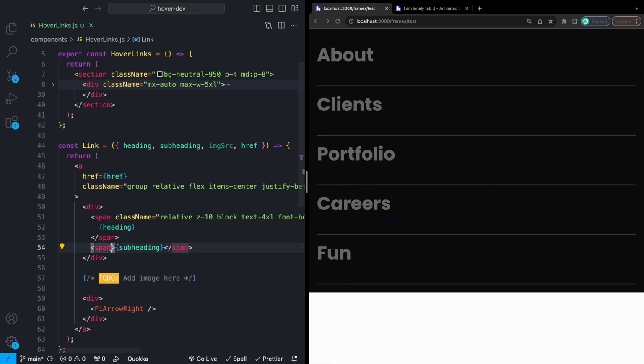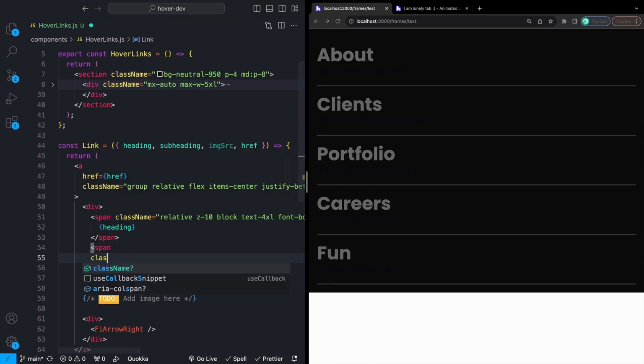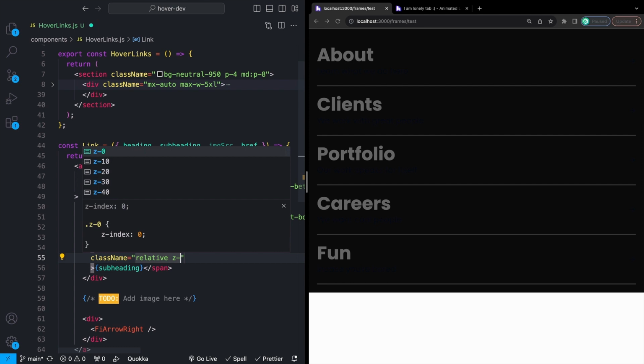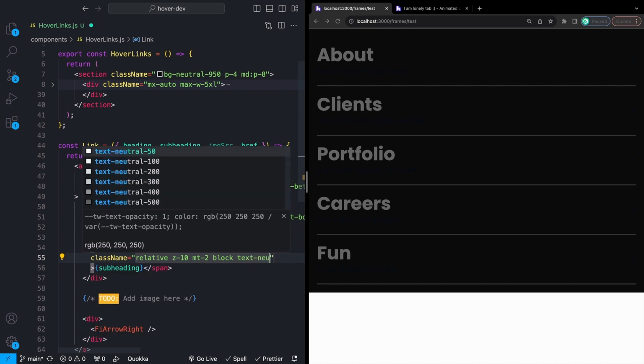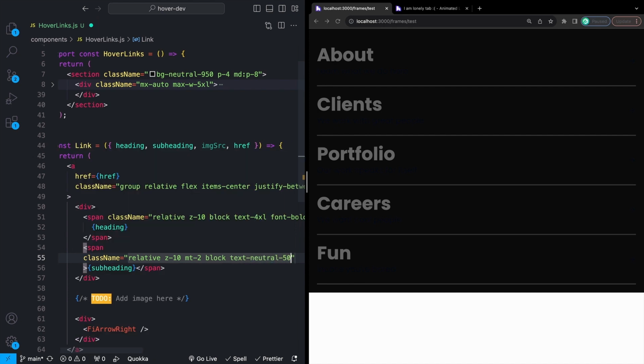Now, coming down to our subheading, a lot of these are going to look very similar. So we'll say class name for our subheading. This also needs a position of relative, just so that we can set a z index again of 10. I'm going to set a margin top of 2. Going to set a position of block. Actually, I don't even need to set that, ignore that piece. We want a text of neutral 500 for this as well.